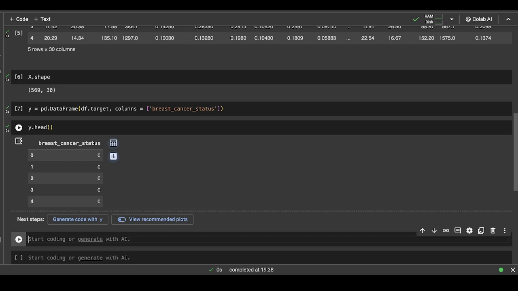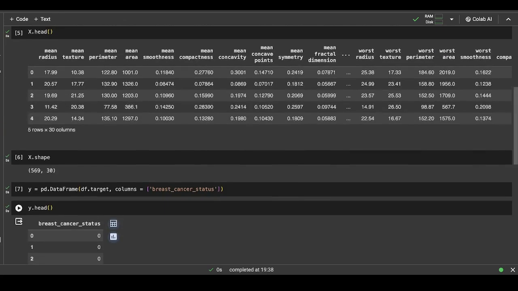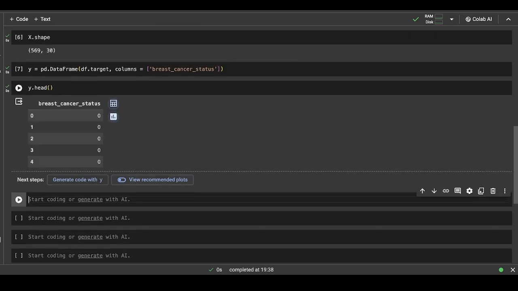This is our target feature, breast cancer status, and these 2 data frames are now separate and individual. They are not integrated. The next thing that we can do, looking at the data, I feel that most of the columns are scaled, but there are a few columns which require data normalization. So let us check that first. Let us use the describe method.